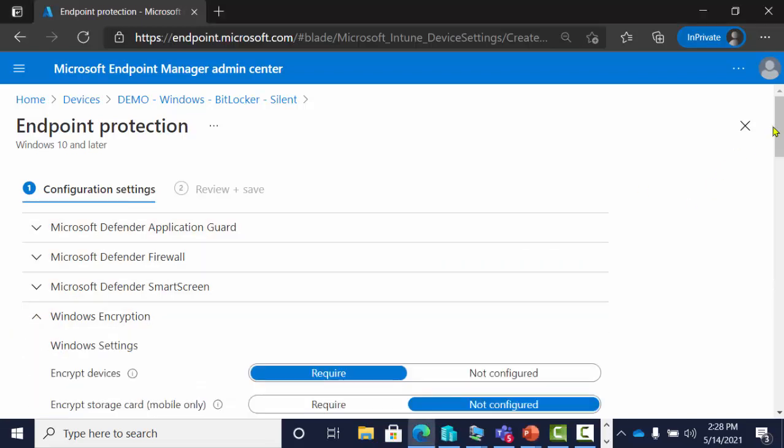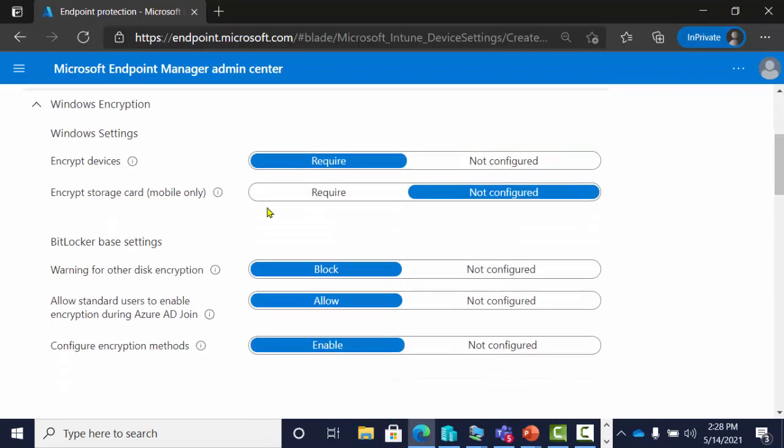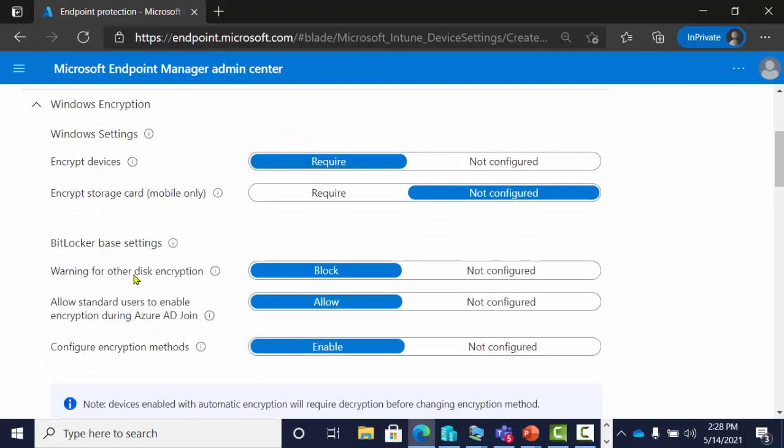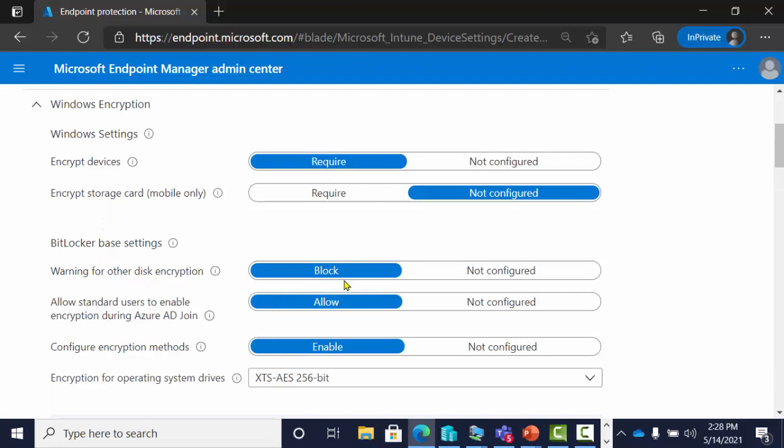So if we go under Microsoft Encryption, of course, we do need to make sure that encrypting of the devices is required. There's this option, warning for other disk encryption. I'm blocking that right now. Let me talk about it for a second. This is a good setting because, look, if you have devices that are encrypted by a third-party disk encryption solution, and then you try to do that with BitLocker on top, that could end up badly for you, right? So that warning is there by default, but if you have that warning pop up, that's going to block silent encryption. And so you need to disable that warning, which is effectively what you're doing when you block that warning.